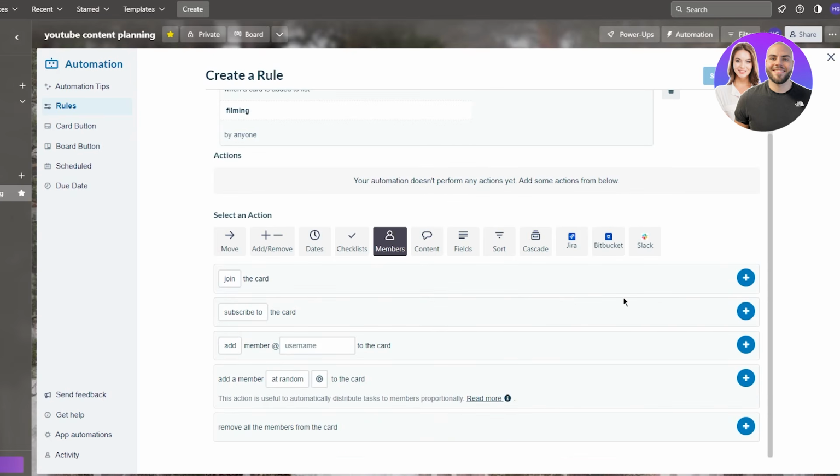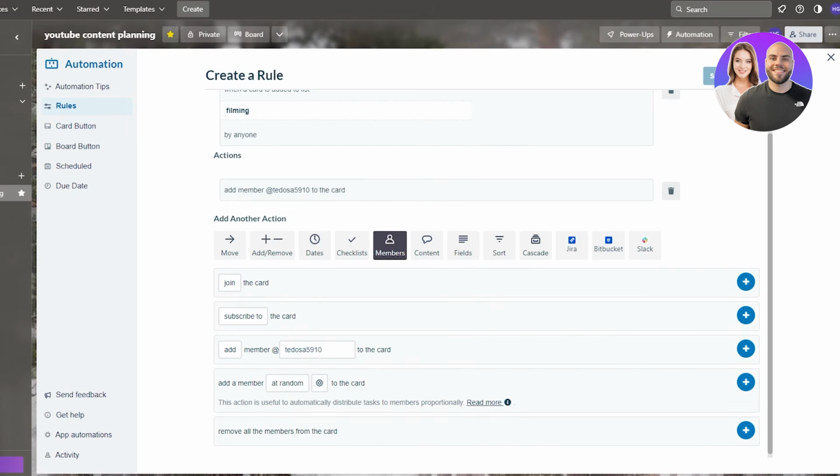In the members, you have different things. Once the trigger happens, the member could join the card. You could subscribe to the card. You can add member to the card and all that. Pretty simplistic stuff. So let's say I'm going to go with add member this to the card, and I'm going to click on save.